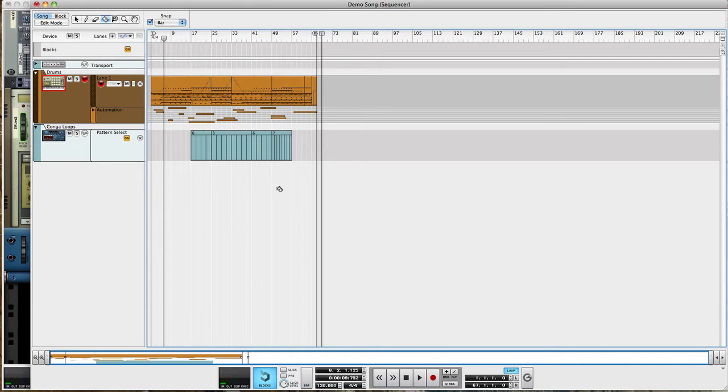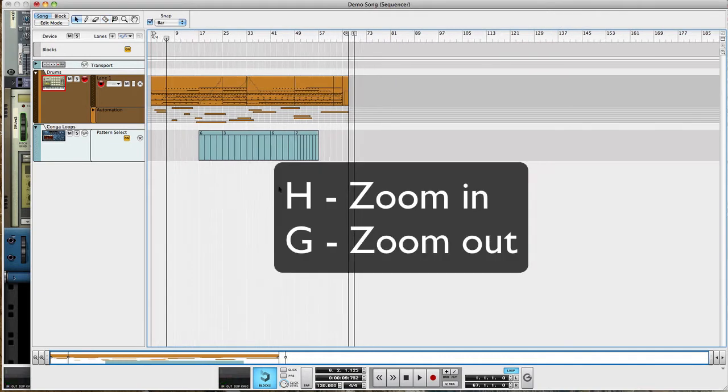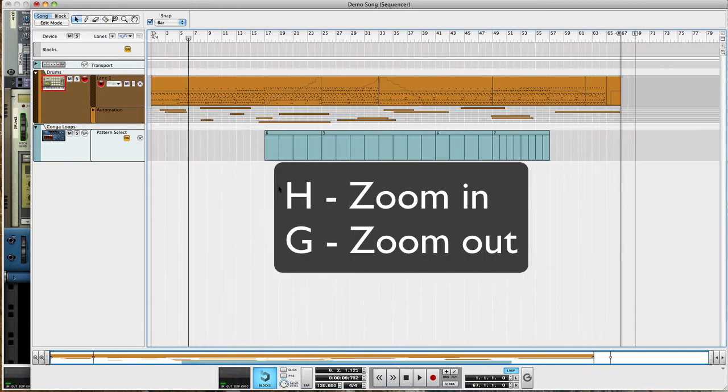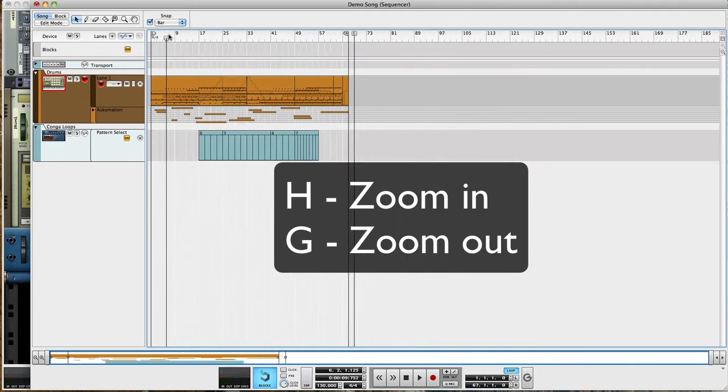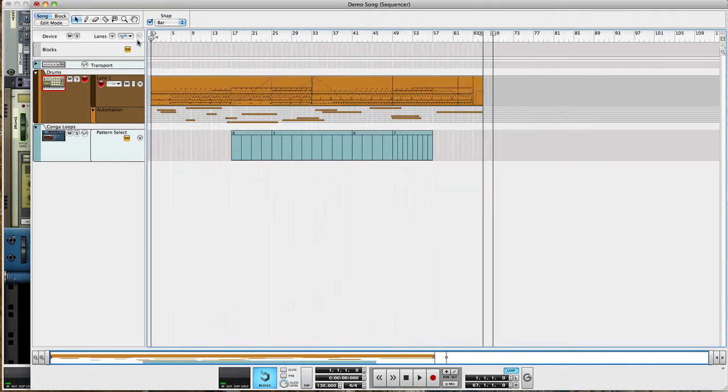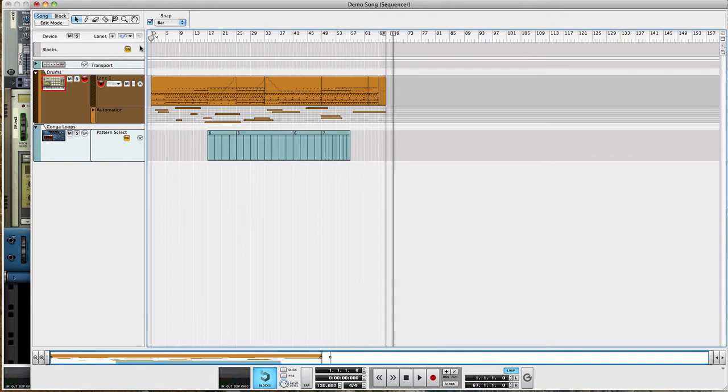The next two you should definitely be using are zoom. So H, zoom in, G, zoom out.